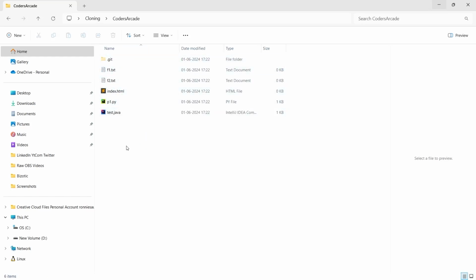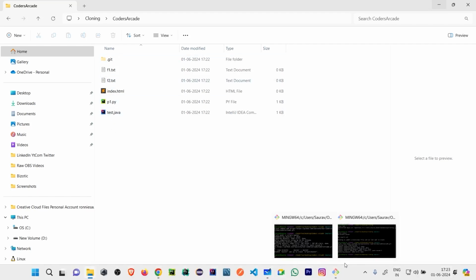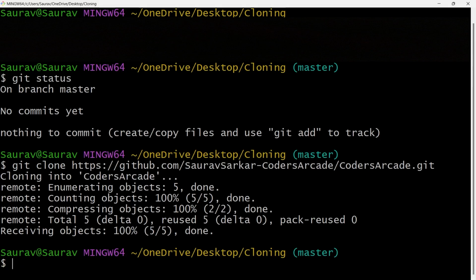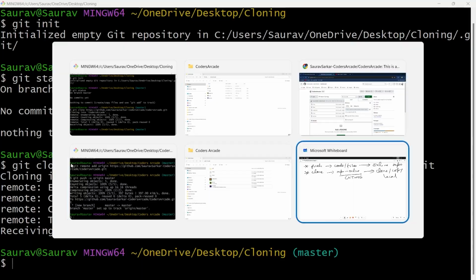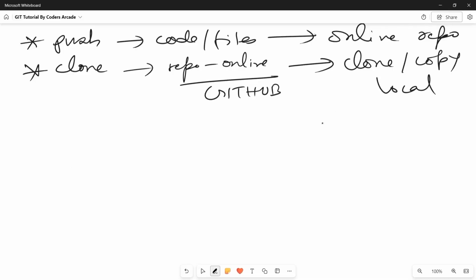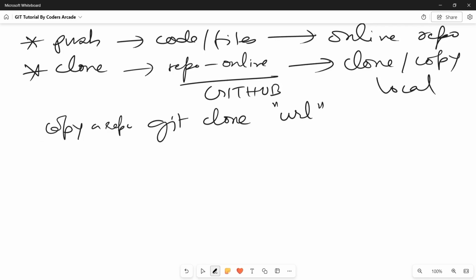So if I want a copy of a project from GitHub, I can easily use the clone command. This is the command you need: git clone and then the particular URL. Let me go back to my whiteboard and write down the command: git clone, then the particular GitHub URL. This is for copying a repo into your local. Fine, so this is also done.